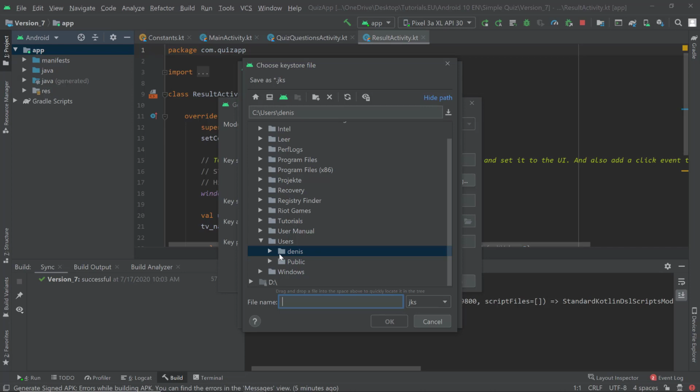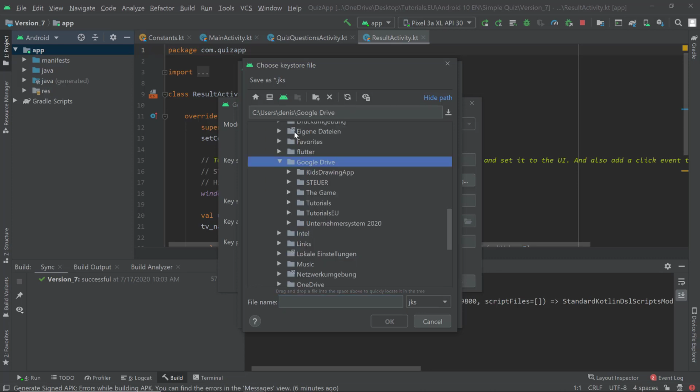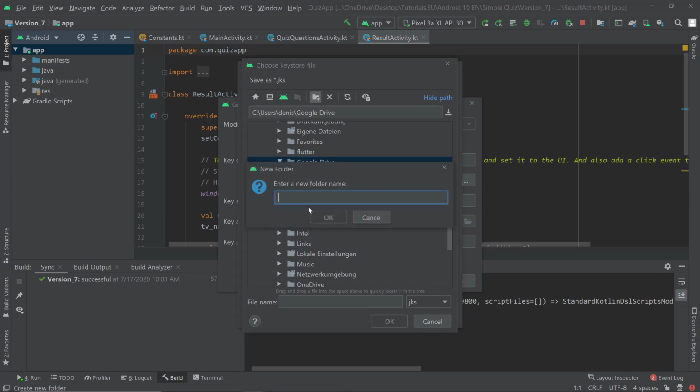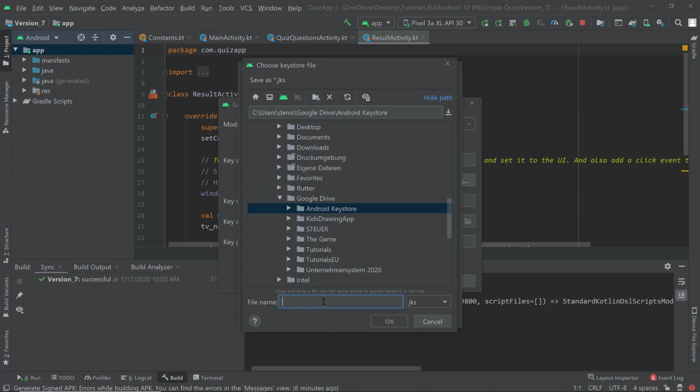And that is something that you definitely should take into consideration, because if it's gone, well, what will you do? You cannot update your app and it will be on the Play Store, never being able to be updated. So that's something that you really need to make sure that you store this file safely and that it is not going to be lost. I'm going to store it in my Google Drive folder. I'm going to create a new folder here, which I'm going to call Android Key Store. Okay. And then the file name will be my Android Key Store.